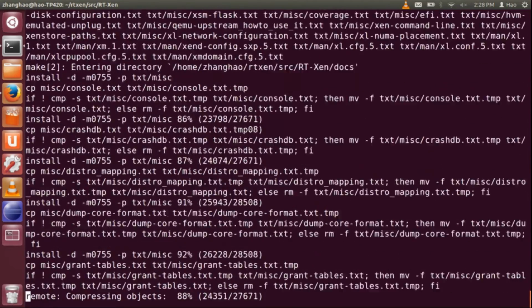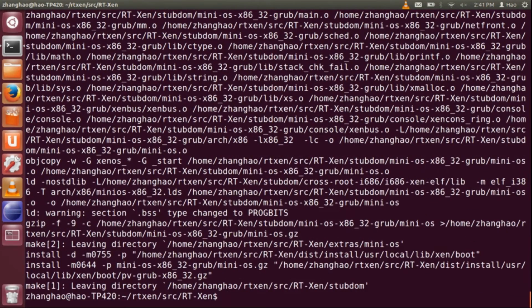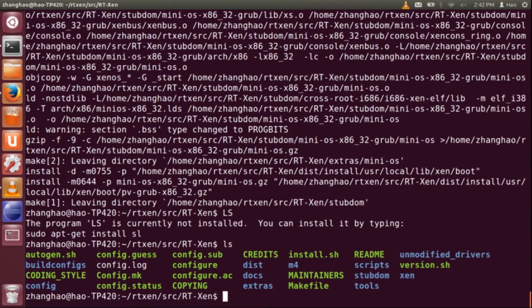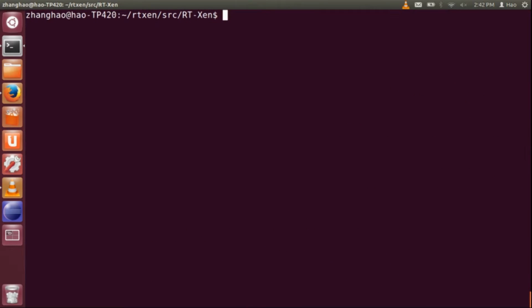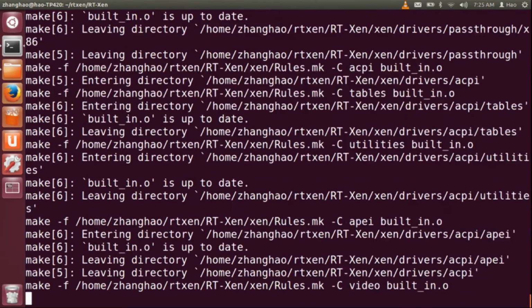And you can see this Xen 4.3.0, because RT-Xen 2.0 is based on Xen 4.3.0. So now we're done with make dist. The next step is to make install, in order to copy all our just created files into our system. We run make install and we wait for it to finish.